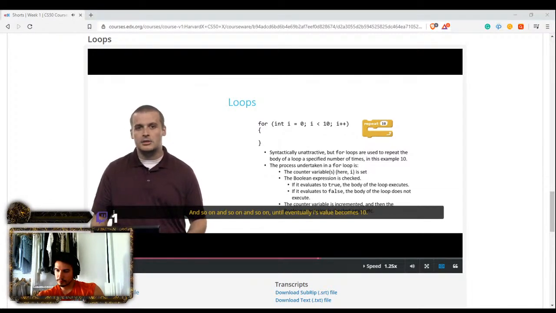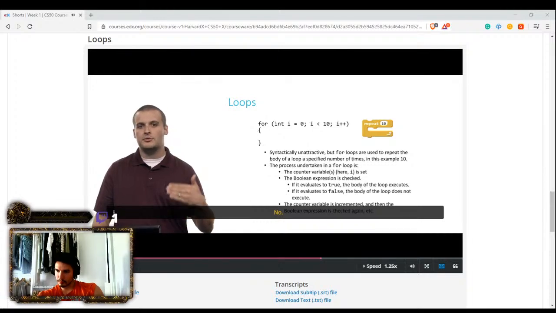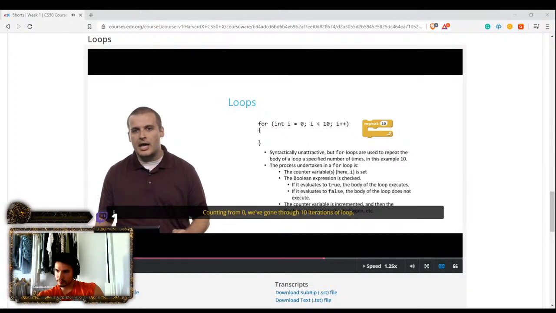Is 10 less than 10? No. Counting from 0, we've gone through 10 iterations of the loop. We've repeated 10 times, just as we did in the Scratch block. And so that's basically the process for a for loop.